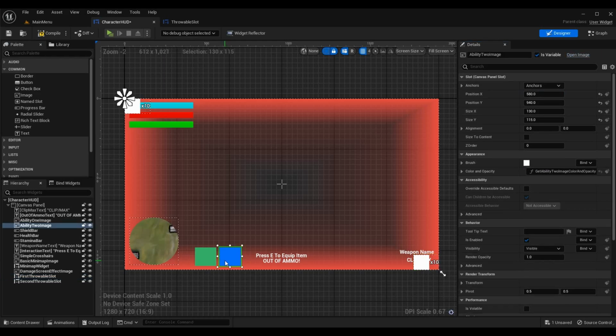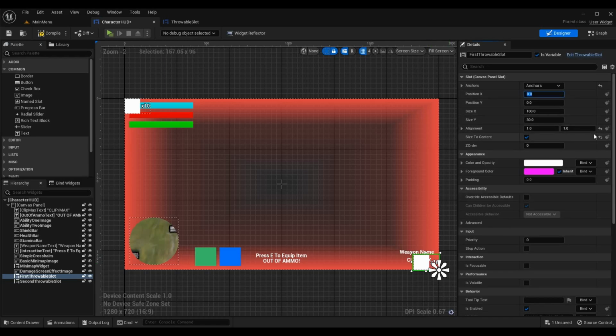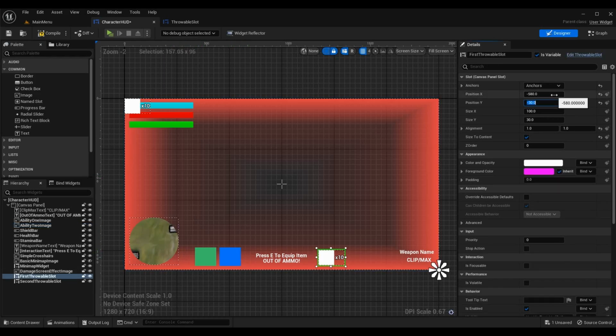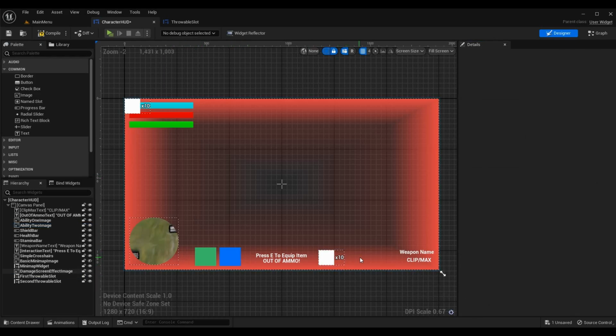So for the inner one, which is actually going to be our first slot since we are reversed, it is a position of 580 on the X. So if I take my position X and go negative 580, it's going to put it in the equivalent spot on this side. And then I can move it up to the same value, which this was down 940. Let's do negative 30, and that looks pretty good.